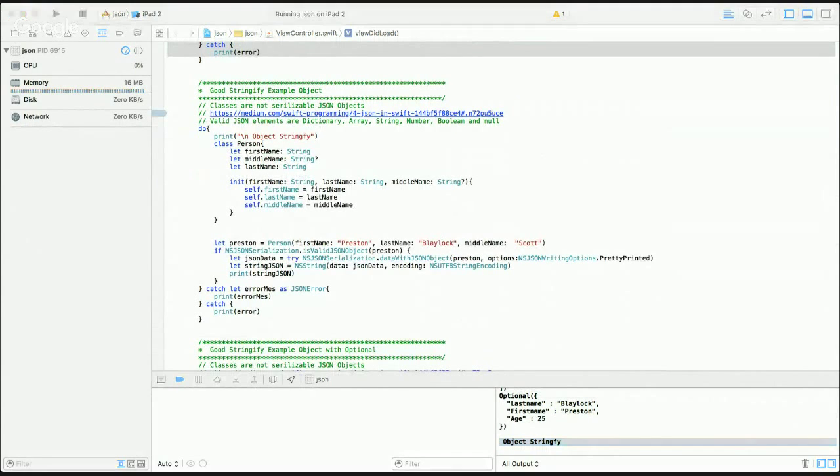As I was talking, I posted a link in Slack, and in it the guy says you can do this. Let me see if I can find it real quick. Maybe I closed it. Oh, I have it right here. He said valid JSON elements are dictionaries, arrays, strings, numbers, booleans, and null. So you can't do anything else.